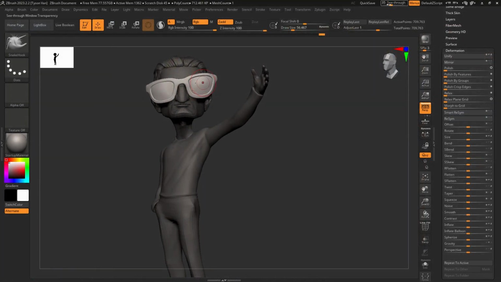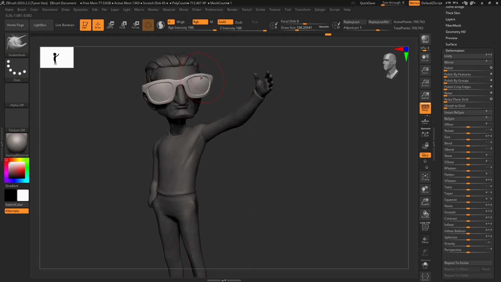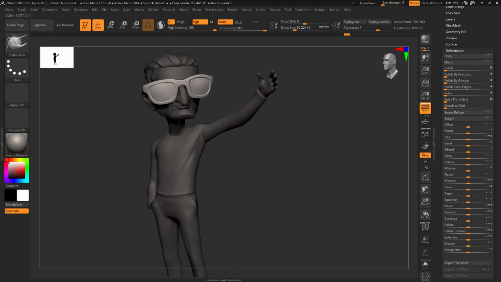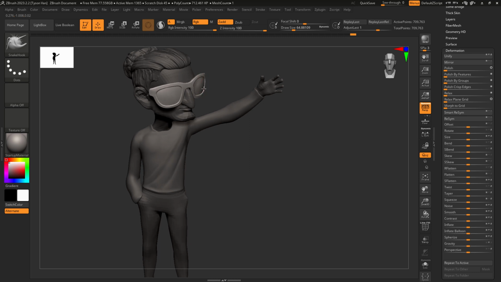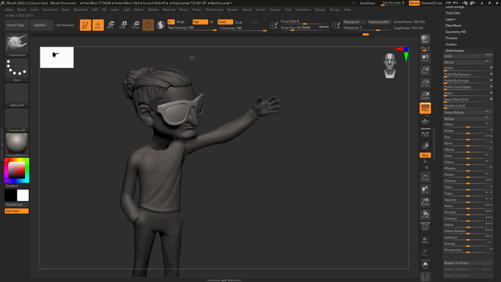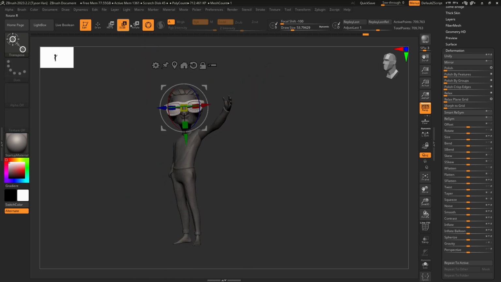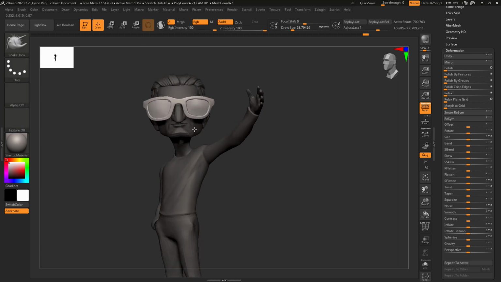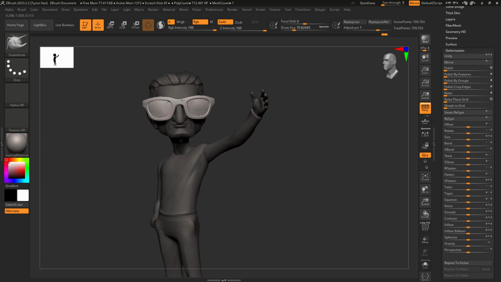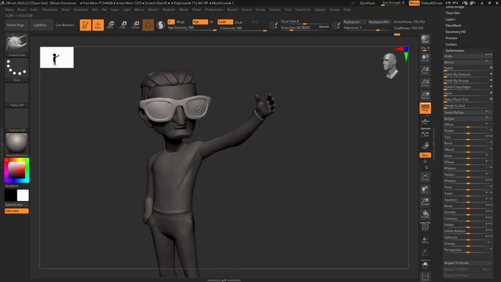Got to be careful as we're deforming these because we want them to still be symmetrical. It's tricky because we're out of symmetry mode, but you can just eyeball it as best you can. Rotate these back up in place. To an extent, the asymmetry adds a little bit of character to them. I mean, you don't want it to be too crazy.